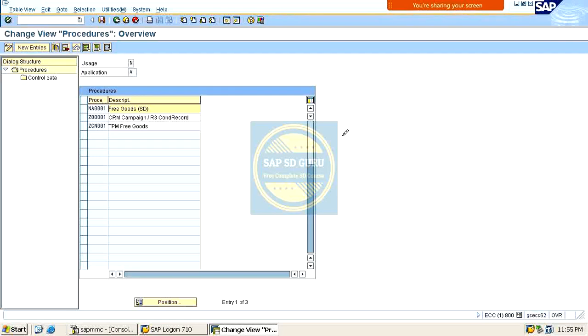Okay, see here, what is the standard procedure for the free goods? NA0001. Right? So here we would like to maintain a new one. That is nothing but MA all zeros. So this is the free goods procedure. Okay. So I just would like to name it as free goods only.